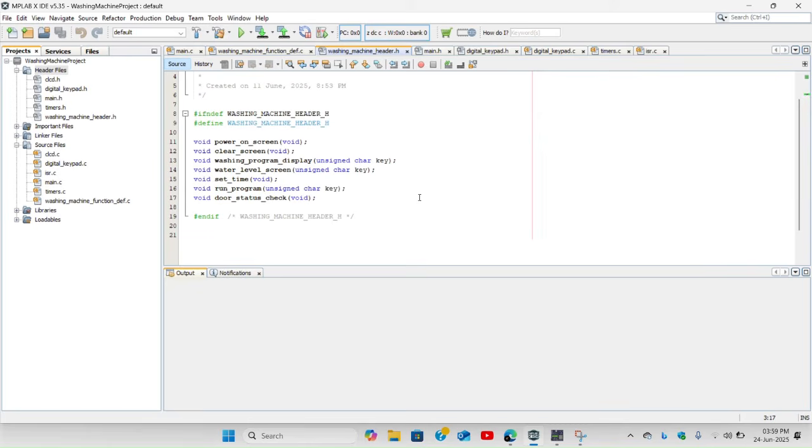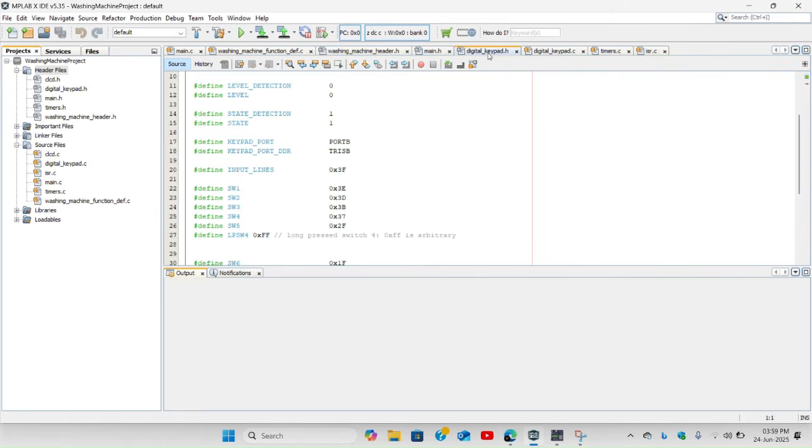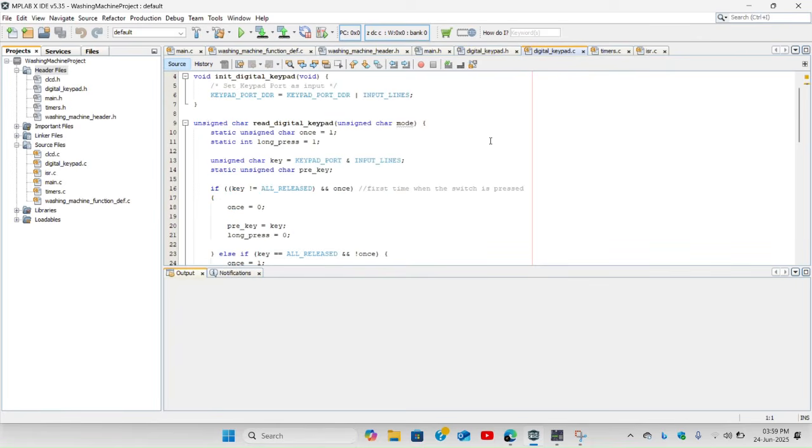Washing machine header contains the function prototypes of all the functions. Main.h contains all the macros used in main.c. Digital keypad.h contains all the macros that are used for detecting key presses. Digital keypad.c contains the logic for detecting short presses, which are used to navigate the options available, and also to detect long presses, which are used to navigate from the present screen to the next screen by selecting a particular option.